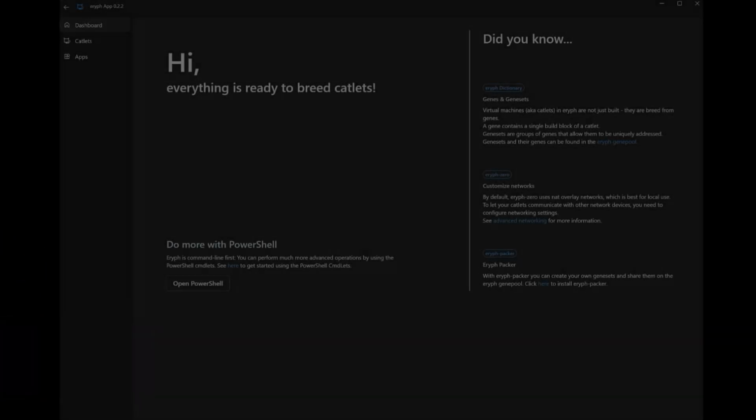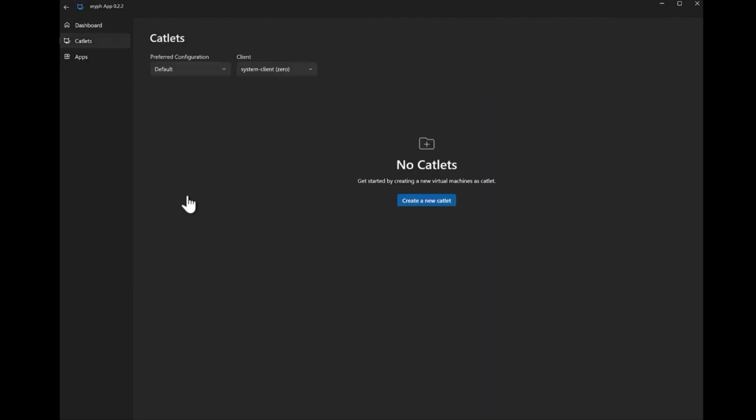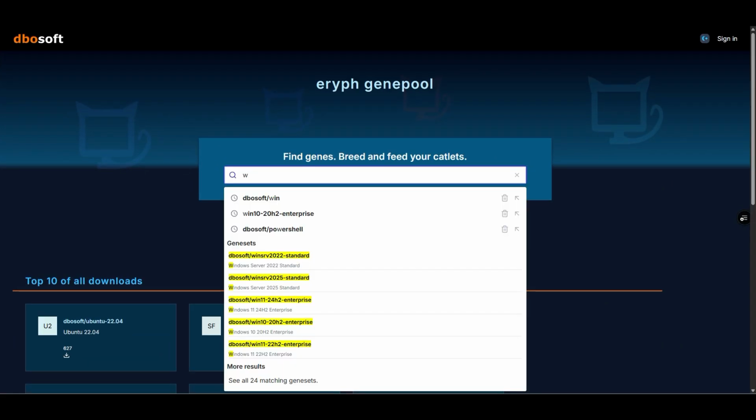Welcome to this demo. We will show you how to use eryph to build virtual machines in such a new way that they deserve a new name, catlets. In the Catlet wizard, you can search for parent catlets in the eryph gene pool, which is our gallery of building blocks for your virtual machines.